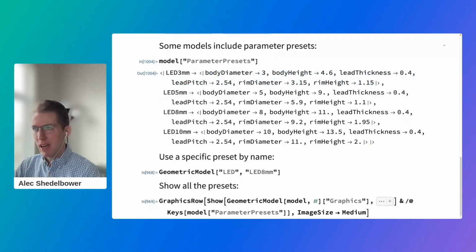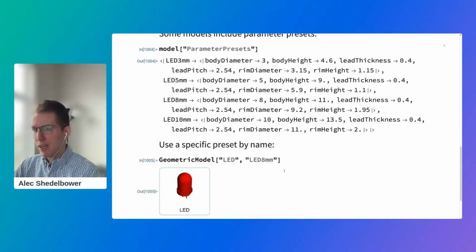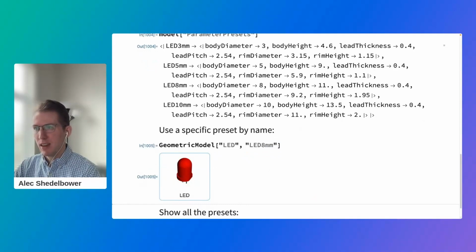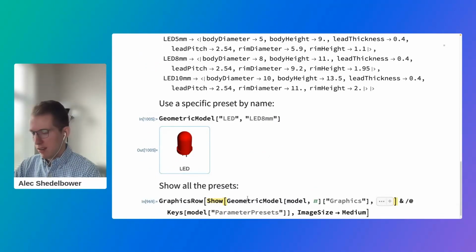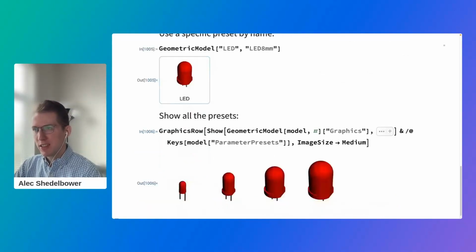And then we can either paste in these values directly, or we can just paste in the name as that second argument here to the geometric model, evaluate it, and we can see we get the 8mm LED here, which is much bigger. And here we can just quickly render all the presets and see how you can change the model just through the parameters without actually changing the underlying specification of the model itself.